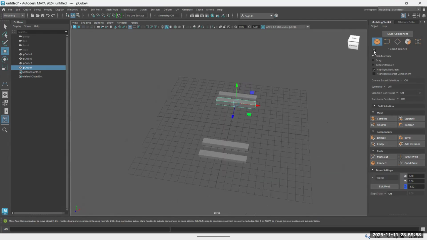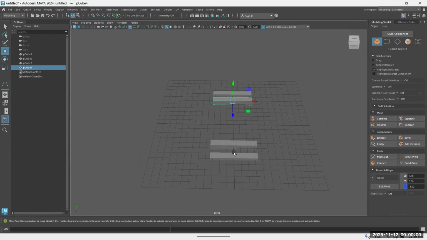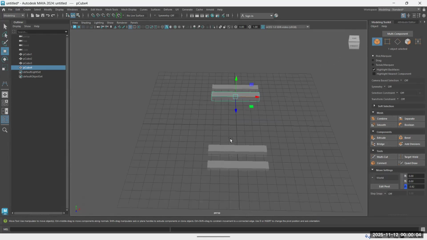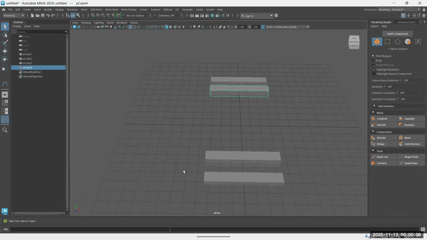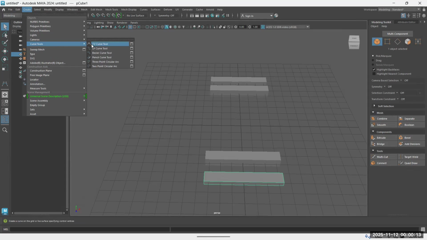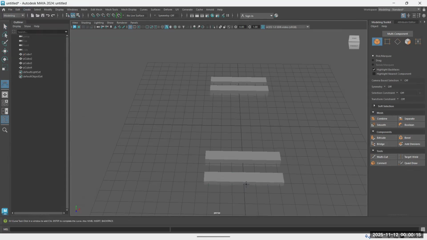Now suppose we need to draw a wire from this point to that point, for which let's draw a curve. Let's draw a CV curve. So while drawing a curve, I will hold the V key from my keyboard to snap on vertex. So I click here.